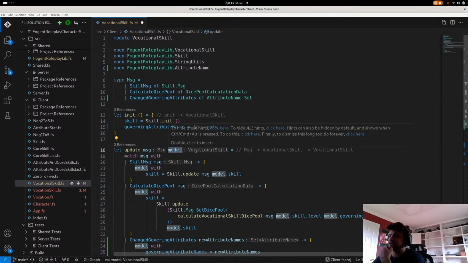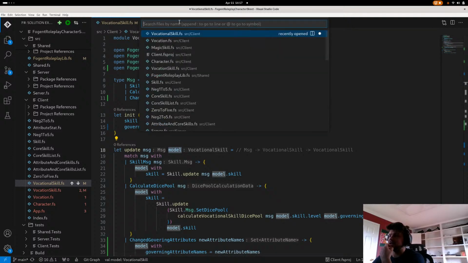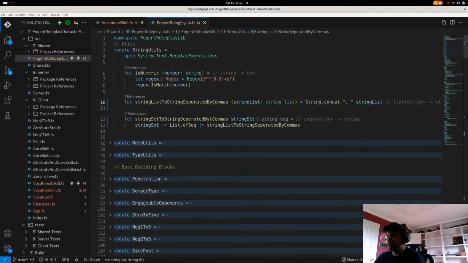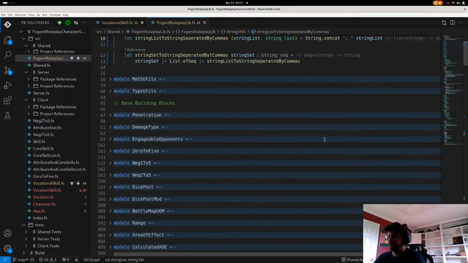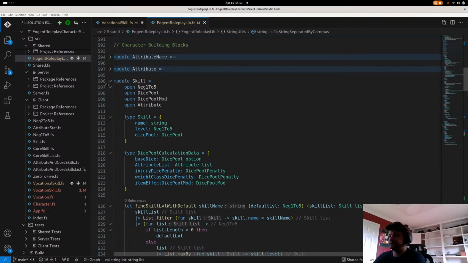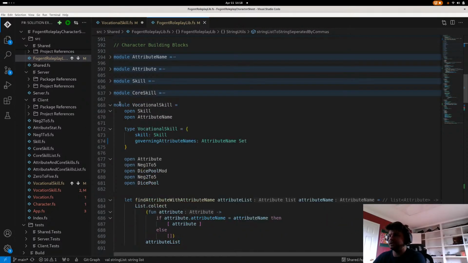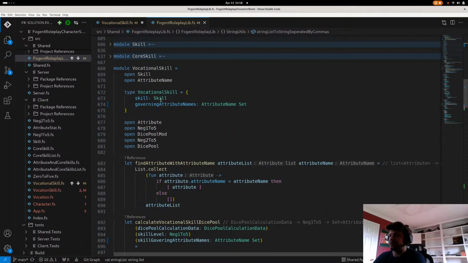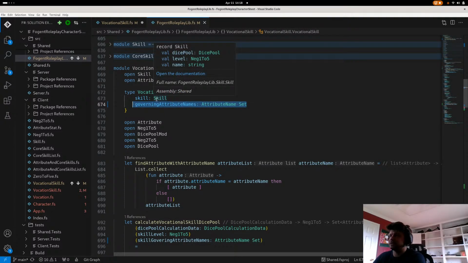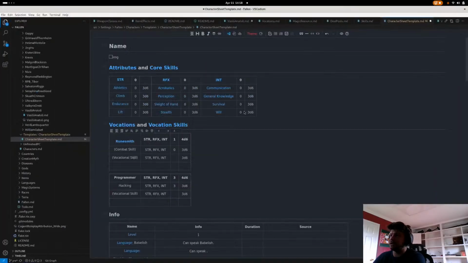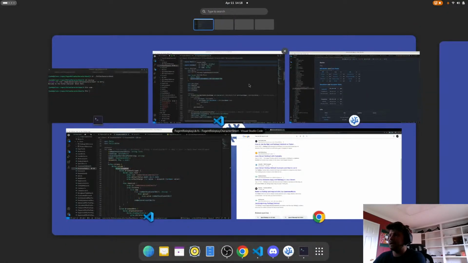So model is just, if I can go to vocational skill. A vocational skill is just one of the following. It's a skill and has governing attributes, and a skill underneath it is just a dice pool, a level, and a name. So kind of like how it exactly is laid out here, where you have a name, a level, and a dice pool. That's what a skill is.